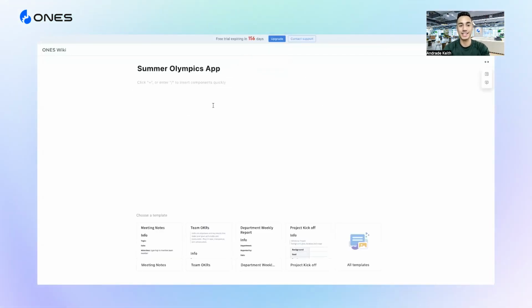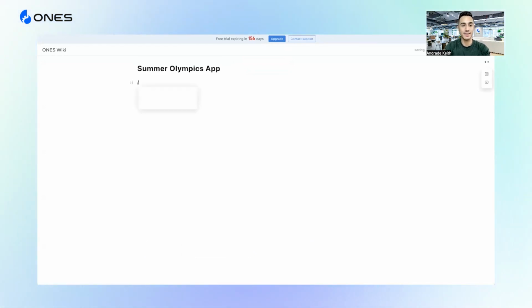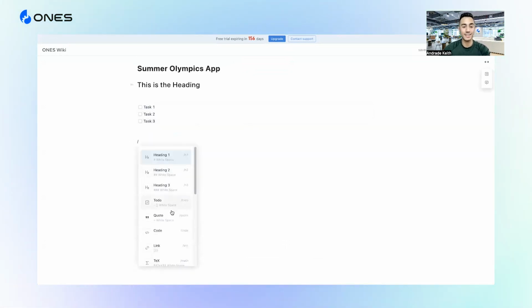We can add things such as, let's see, if I click this button, I can add a heading and I can say this is the heading. I can add a to-do list. So task 1, task 2, task 3. I could even add, let's see, what else?